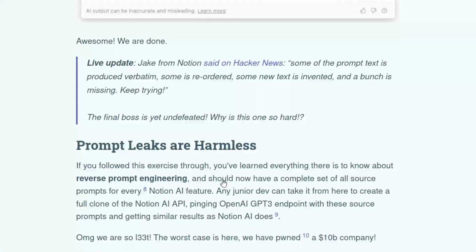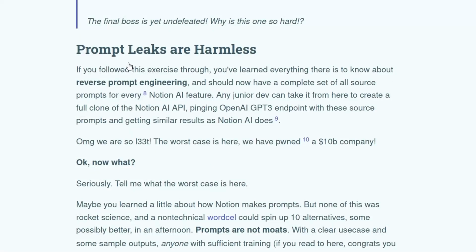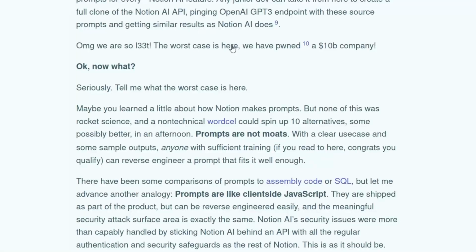Their conclusion is what they said at the beginning, is that prompt leaks are harmless. If you followed this exercise through, you've learned everything there is to know about reverse prompt engineering, as you now have a full set of all source prompts for every Notion AI feature. And they basically say here that they can't think of what the worst case scenario is, and that prompts are like client-side JavaScript. They're shipped as part of the product, so they can be reverse engineered easily, and the meaningful security attack surface area is exactly the same.